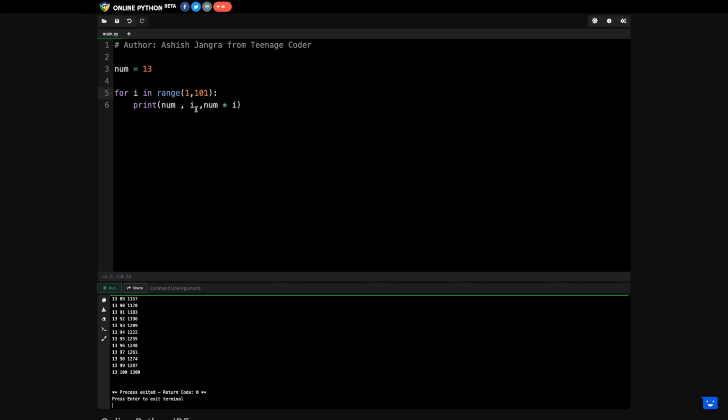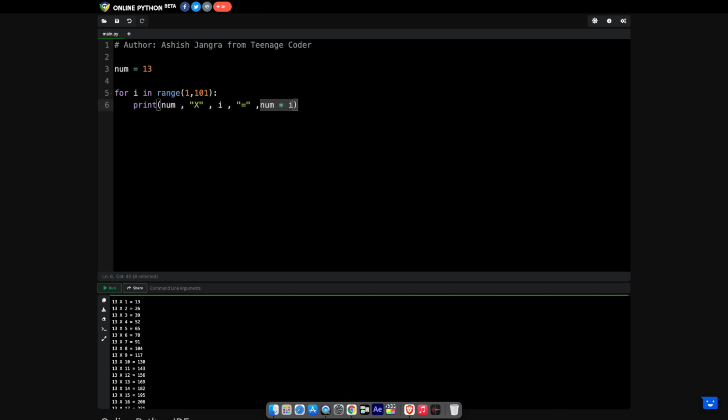Clear? To make it look even better, you can add some strings in between, like a cross here, and in between these particular strings you can add an equals to sign, right? So first of all it will print 13, then it will print x, then it will print I, then it will print is equals to, then it will print the multiplication of both of them. So if I'm executing it, this is something that you will get. 13 ones is 13, 13 twos is equals to 26, 13 into 3 is equals to 39, right? So this is how you can print the table of a number using for loops, and this is how you can use for loops for your use case.